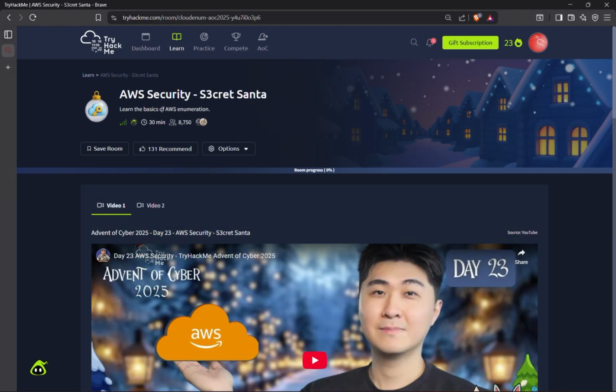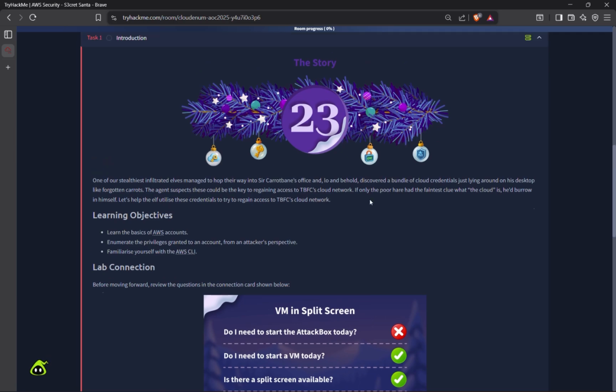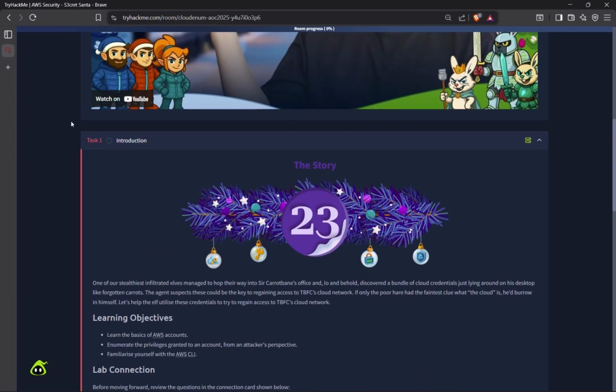In this room, we're going to learn about the basics of AWS enumeration. This lab is an easy lab which takes around 30 minutes. Basically, enumeration is gathering data, so that's the definition in short. So we'll go to Task 1, which is the introduction.